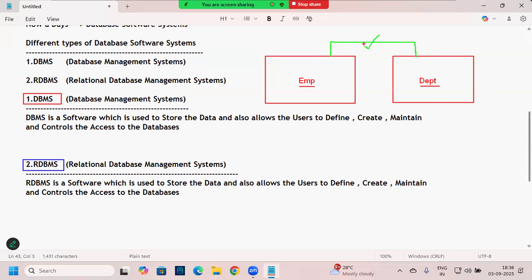Whereas in DBMS software, if you want to create the relationship between these two tables, no. In DBMS software, we are not able to create the relationships. So this is the main difference between DBMS and RDBMS, guys.